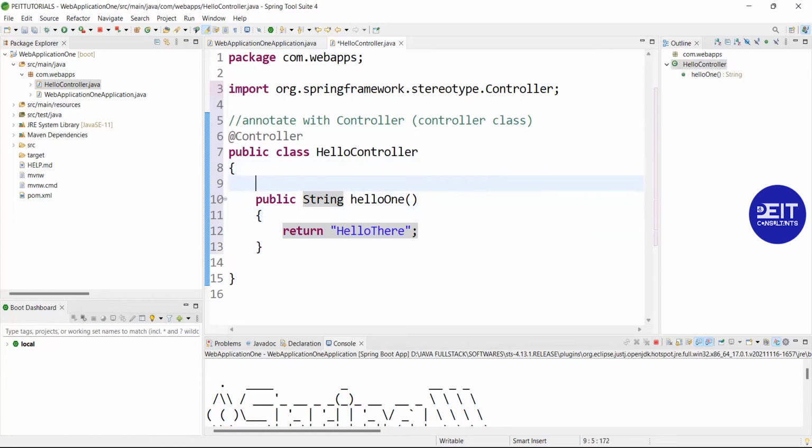And to identify this method, we are going to use @RequestMapping as an annotation. And to call this method, we are going to use the URI. Hello. Hello is the URI which we are going to use. So we are going to use hello here.